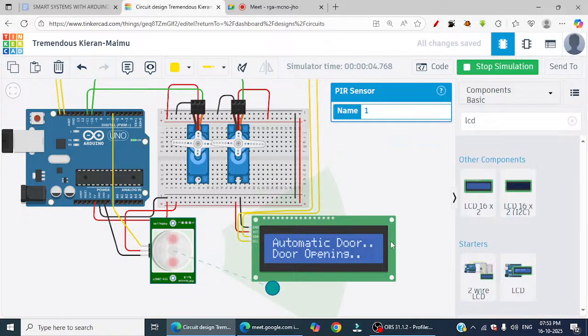Door opening, it shows door opening, and the door gets opened. The door will stay open for 4 seconds. We added a delay of 4000, so it will be waiting for 4 seconds. After 4 seconds it will automatically close. The simulation is running a little late, otherwise it won't take this much time. So you see, door closed: you get a message "Door closed" and the door gets closed.